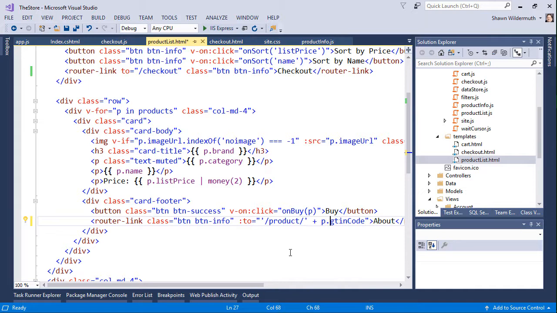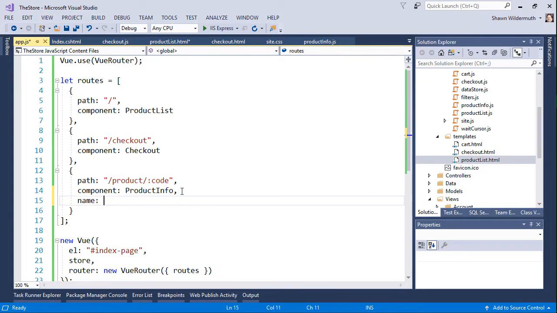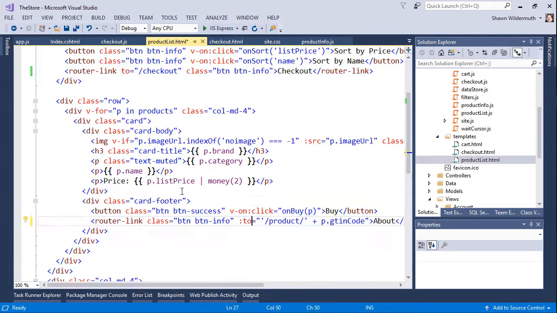And so one of the things that I propose on router links to use a lot is to actually use binding to a name. So let's come back to app.js. We can actually give it a name. Each of the routes can have their own name, but I'll call this product info route. And then instead of hard coding what the actual path is, this is very similar to the way that we were constructing the links in Razor. We can actually just give it an object syntax where you say name equals product info.